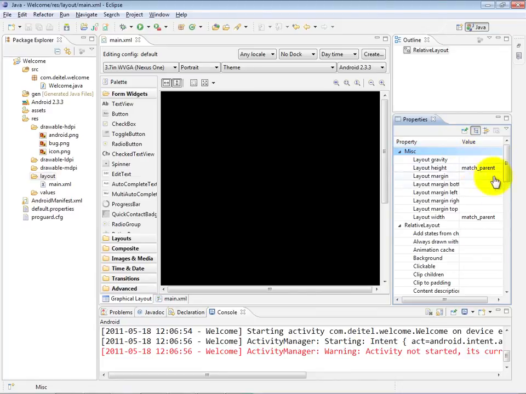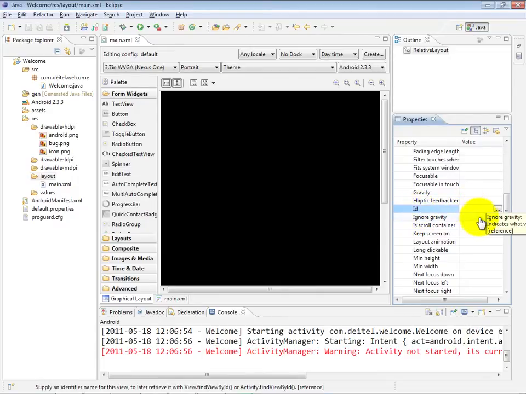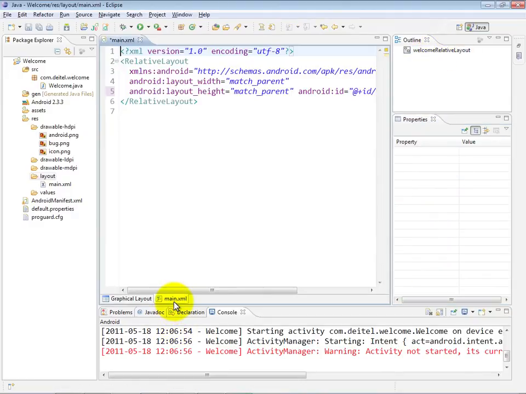Now I'm going to scroll down into the relative layouts set of properties here to the ID property, and right now it doesn't actually have an ID property specified. What I'm going to do is type @+ID/ and then give it a name, and I like to name all of my components with their class name in them so I know what type of component they are. So in this case I'll call it the welcome relative layout. And when I press enter, let me just go show you what that did in the XML file here.